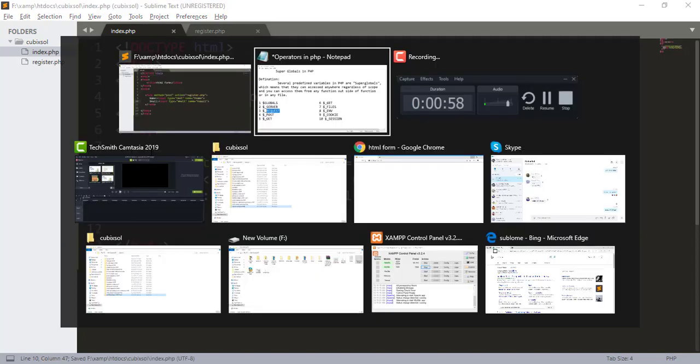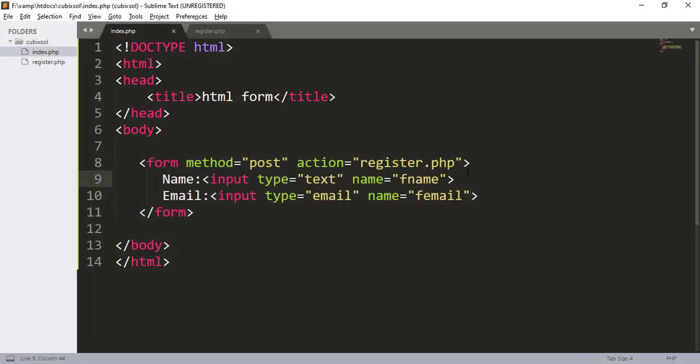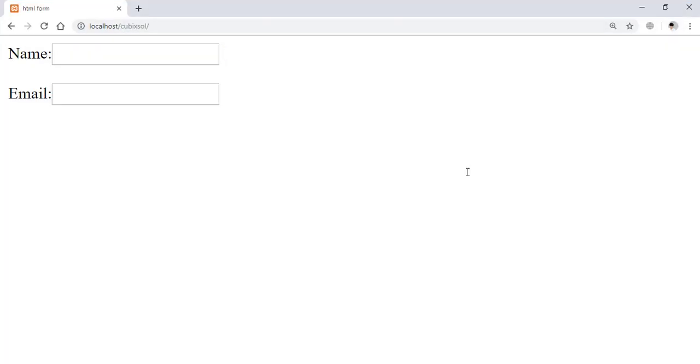Press Ctrl+S, save, and refresh your browser. You can see that the name and email fields have been created. If I want to make it look nicer, I have to give a br tag here and refresh your browser. You can see that it is looking better than before.